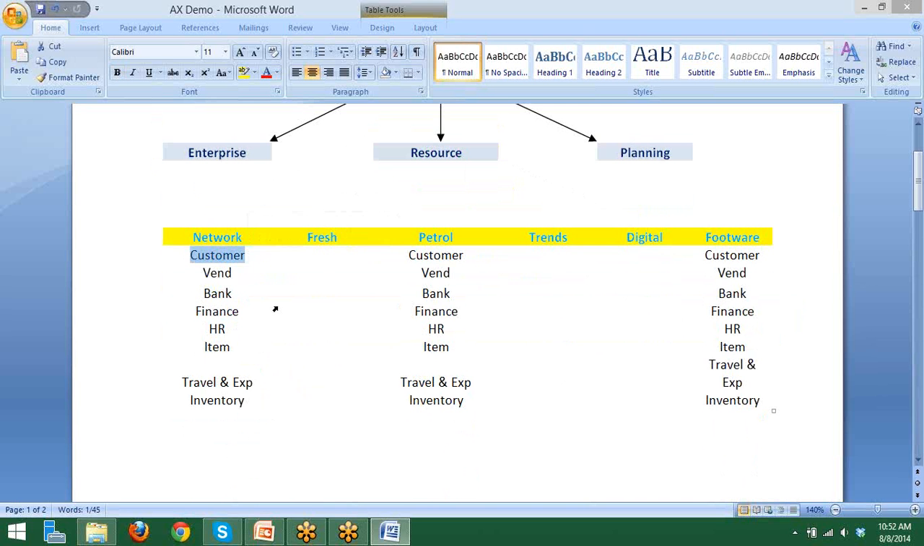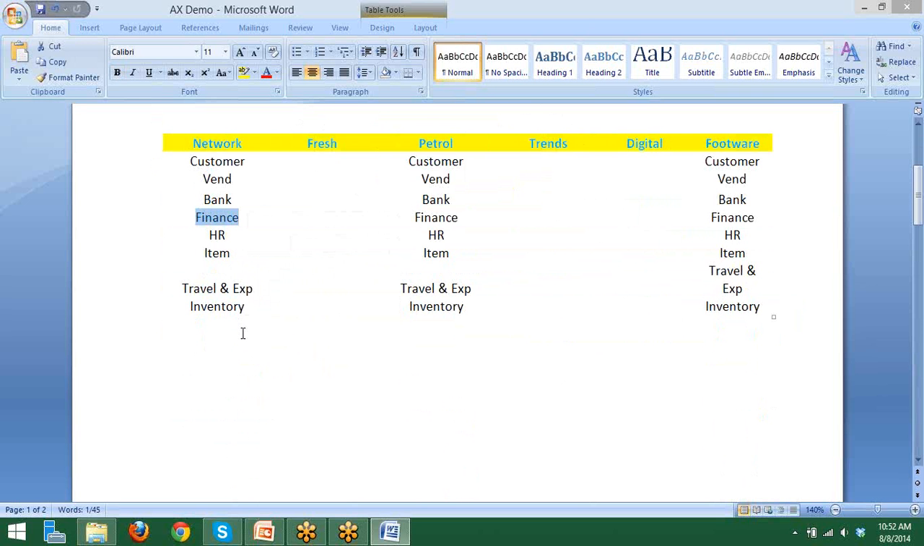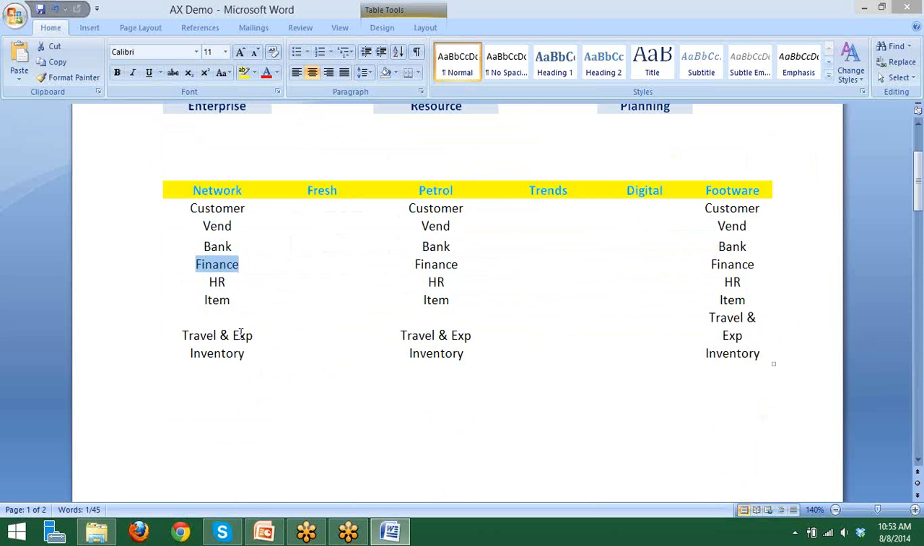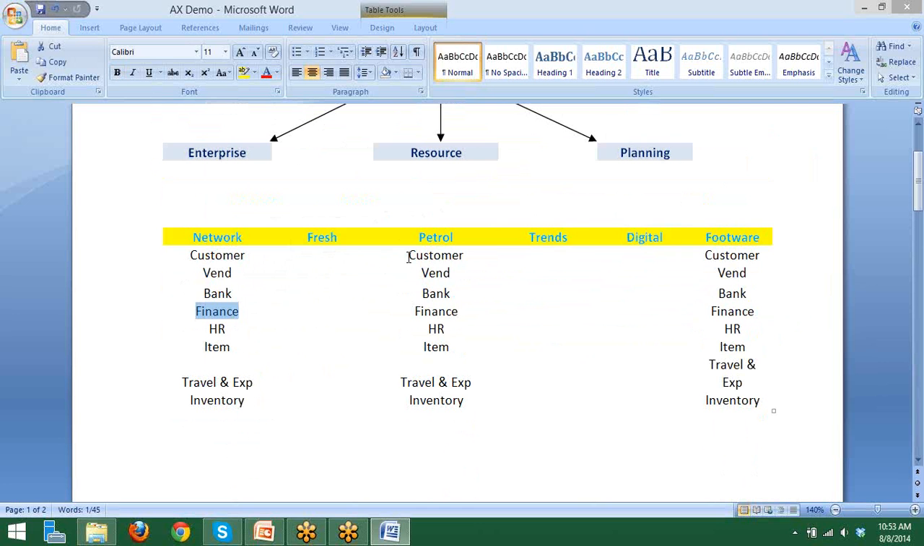A normal software cannot accommodate all these requirements. Not only the customer, I need to maintain my vendor data, my cash and bank management data, my financial data, and also fixed assets, travel and expense management, human resource management, inventory management, everything in my system. That is the reason normal software cannot accommodate this kind of information. So not only for this company, I need to maintain petroleum company data, footwear company data, everything in my system.